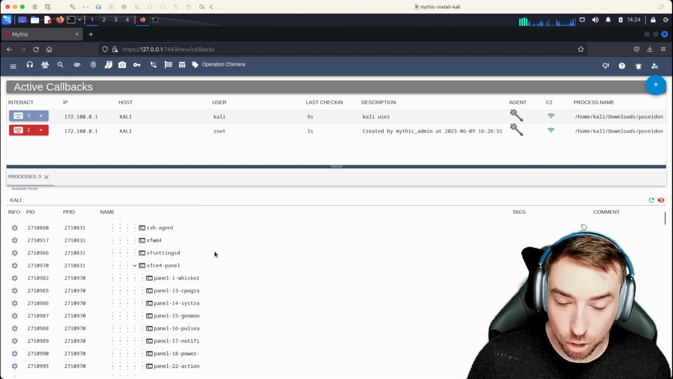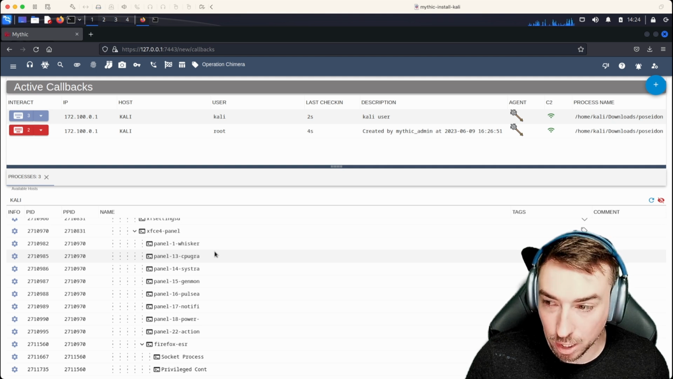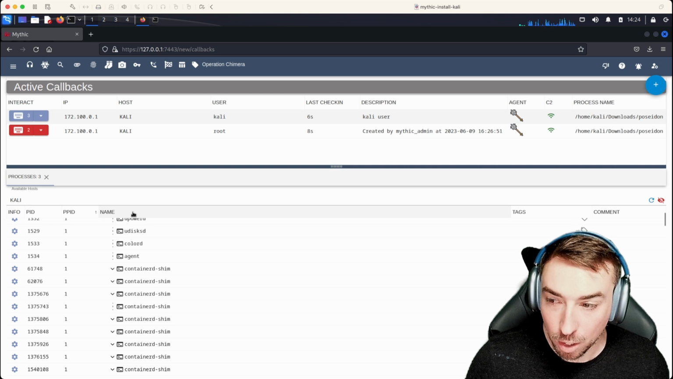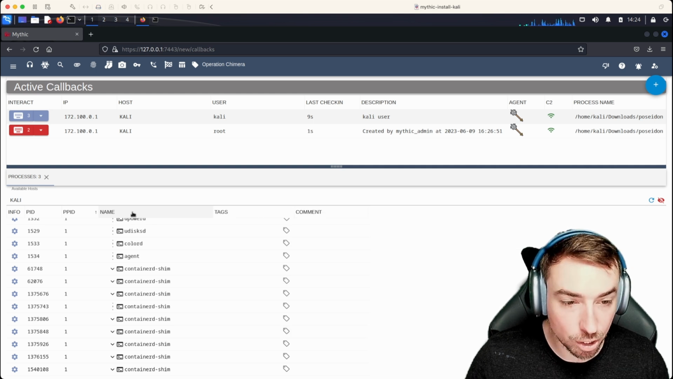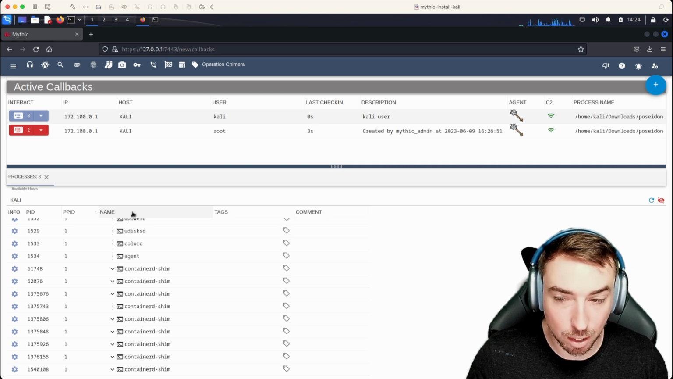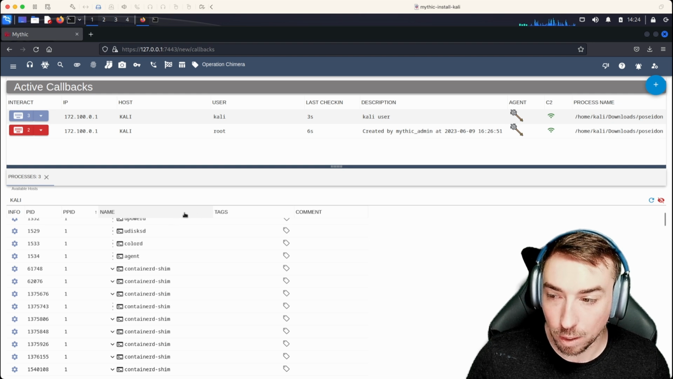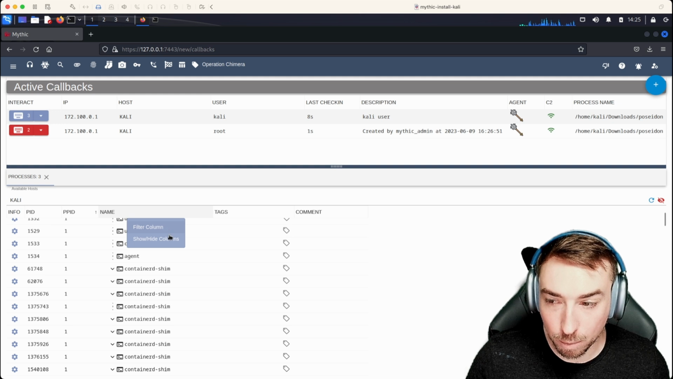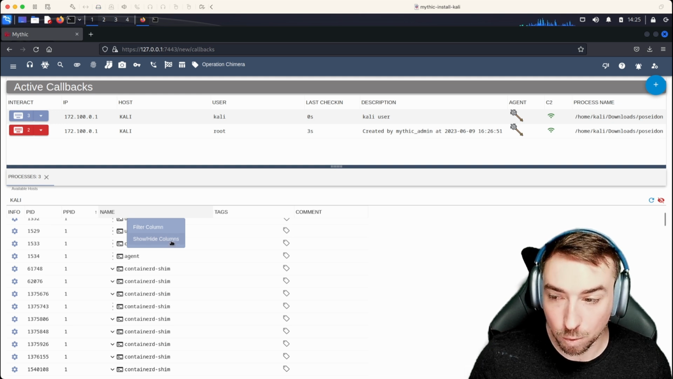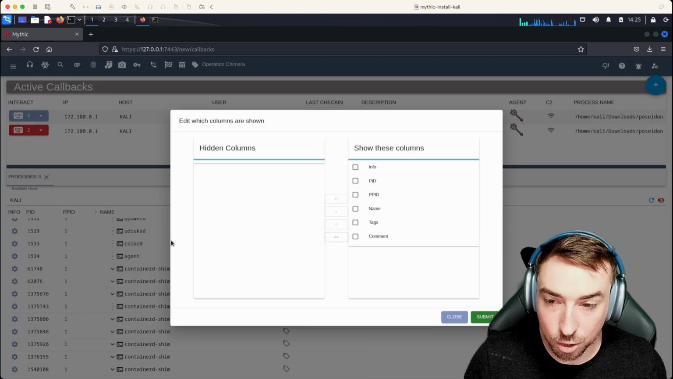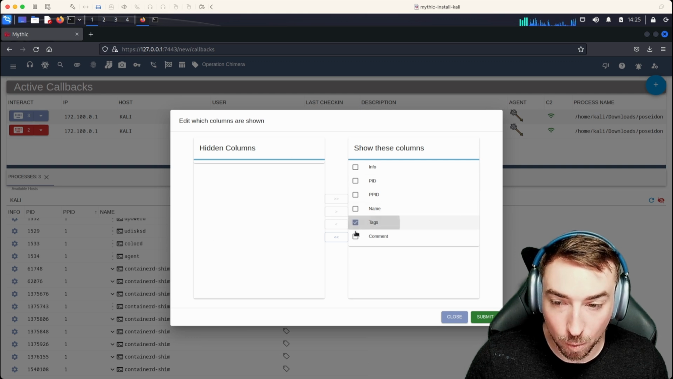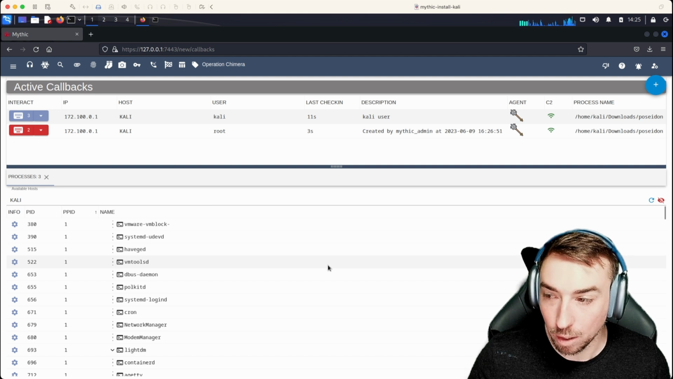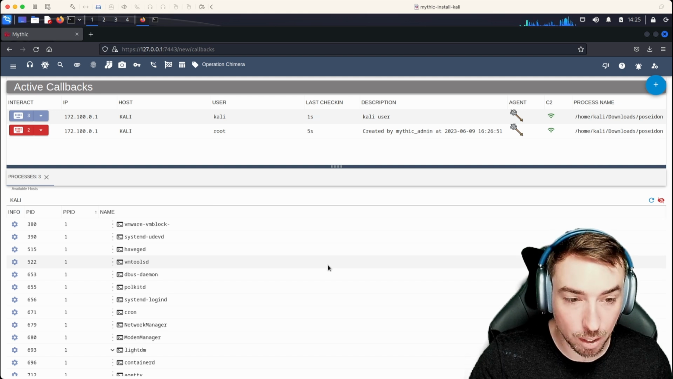Now, just like we saw in other tables in Mythic, you can click any of these columns and sort by the data. You can also double click the column and adjust based off of the width of the largest element in that column. So we can, of course, right click any of the column headers, filter the column, or show and hide columns. So right now we have all the columns shown. So if we click show and hide, there's nothing to hide, but we can hide these two, for example, click submit, and now we just have our information, PID, parent PID, and name of the process.